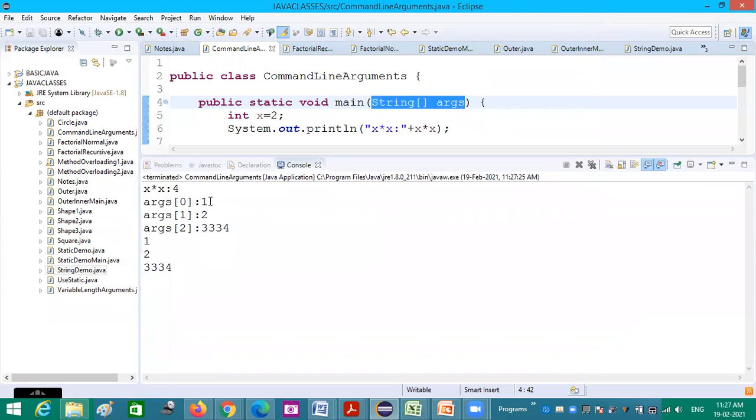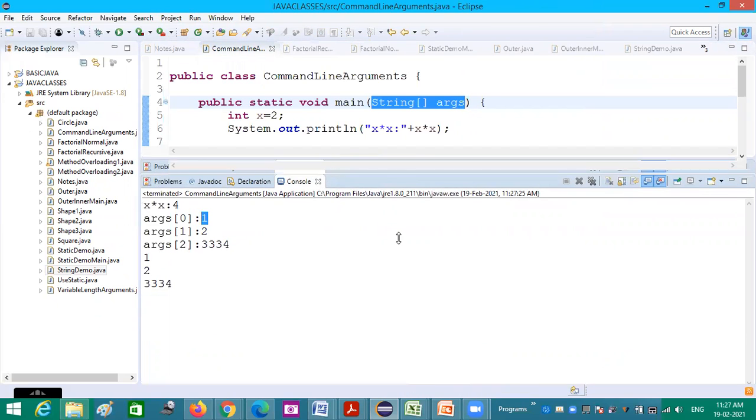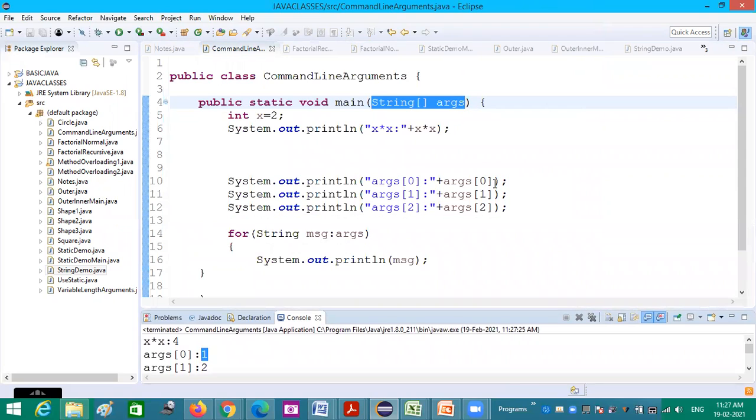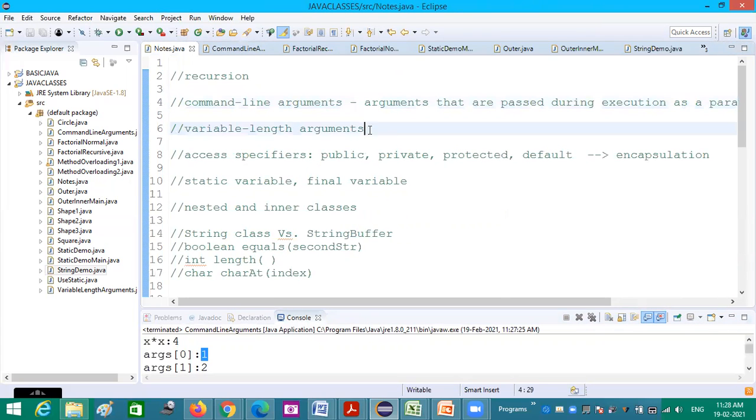And if I want to convert this into integer, after taking this, I have to manually convert that. So the parseInt method is there. We can manually convert that string into integer value. In that way we can use it. So this is about command line arguments and variable length argument. So this is one important thing.